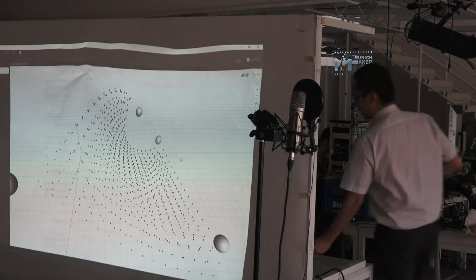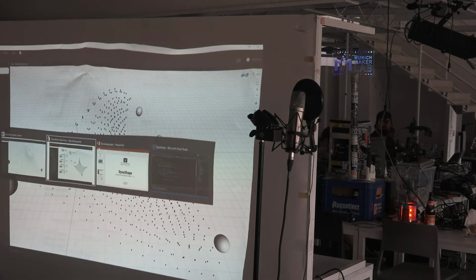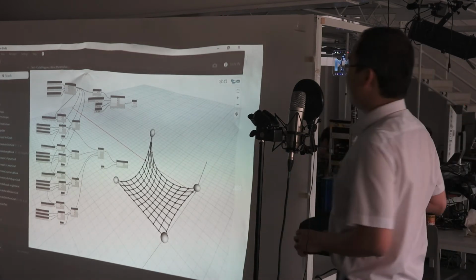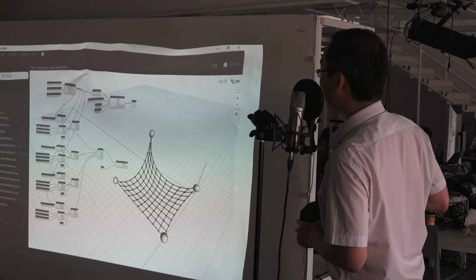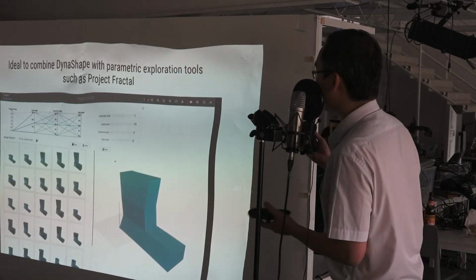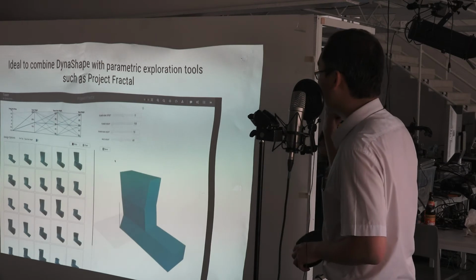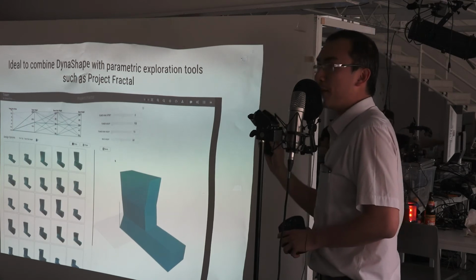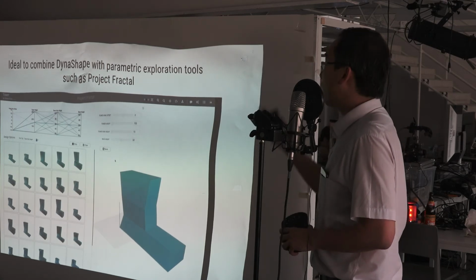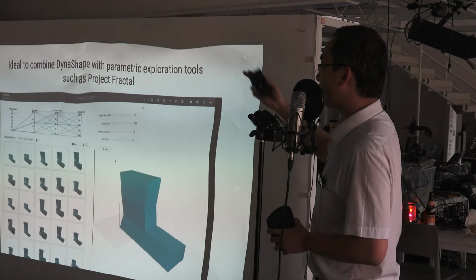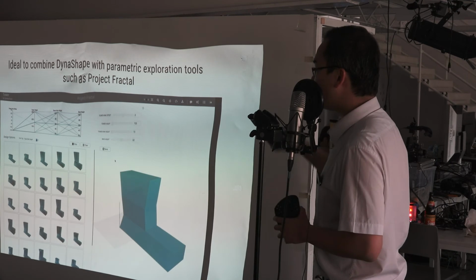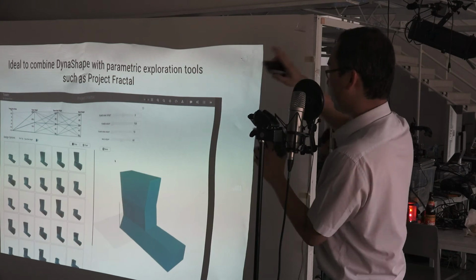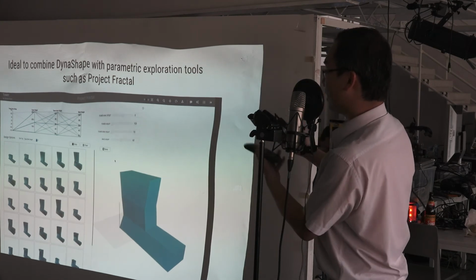So let me switch back. One reason why I'm so excited to have this running in Dynamo is because now we can combine this with all of the other tools in Dynamo, for example, the parametric exploration tools such as Project Fractal. So instead of moving all of the anchor points manually or setting the stiffness or the strength of the code manually, you can treat them as generic parameters and run them through this parametric exploration tool. For each set of parameters, the solver is going to update until you reach some final static shape. And as you see, it takes quite a few iterations to update.